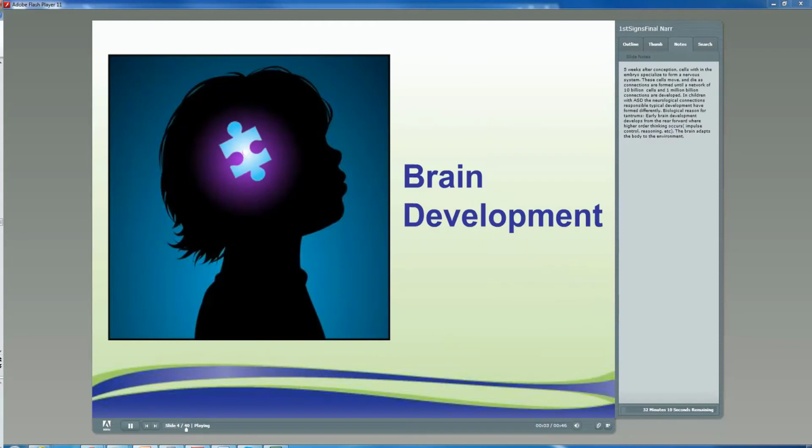To fully understand early childhood development, we have to start with the development of the brain. 5 weeks after conception, cells within the embryo specialize to form a nervous system. These cells move and die as connections are formed until a network of 10 billion cells and 1 million billion connections are developed. In children with autism spectrum disorder, the neurological connections responsible for typical development have formed differently. Early brain development progresses from the rear forward, where higher-order thinking such as impulse control, reasoning, and language processing occurs.